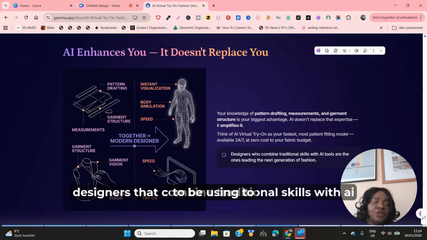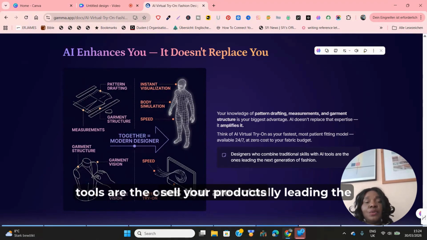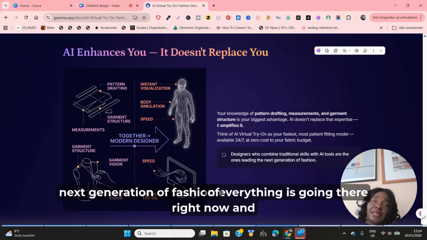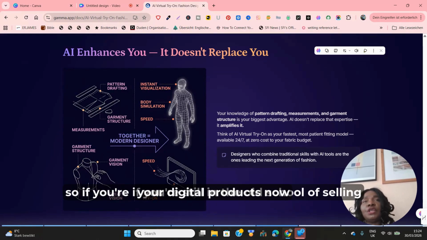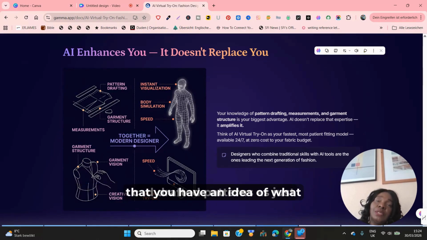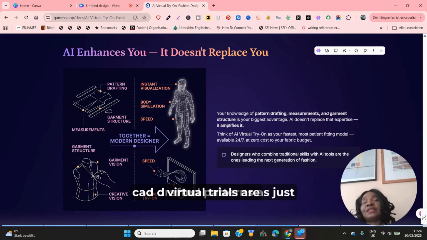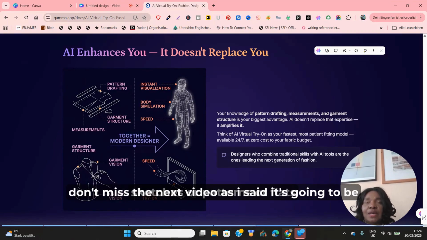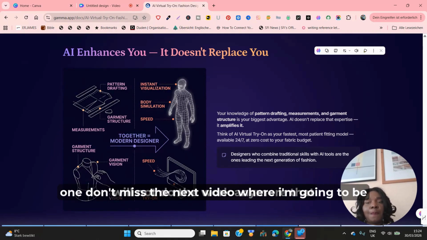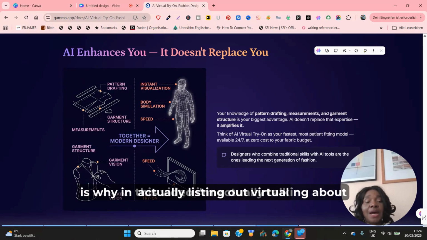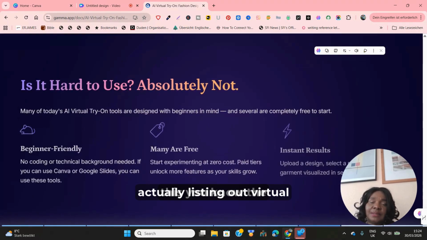Designers that combine traditional skills with AI tools are the ones leading the next generation of fashion. Everything is going AI now, including fashion. So if you're still in the old school of selling your digital CAD drafted patterns as just sketches or flat sketches, it will not do the work anymore. That is why in this video I'm talking about this.